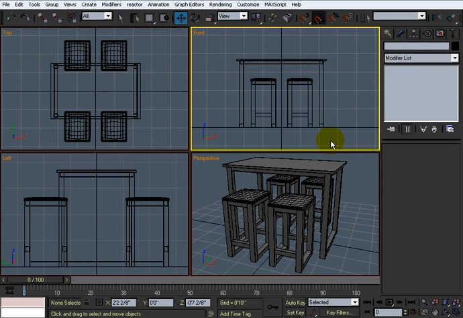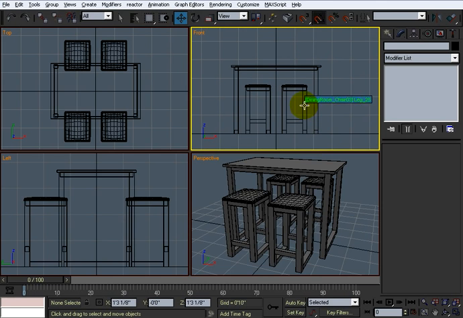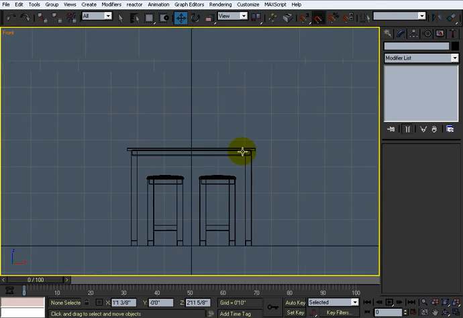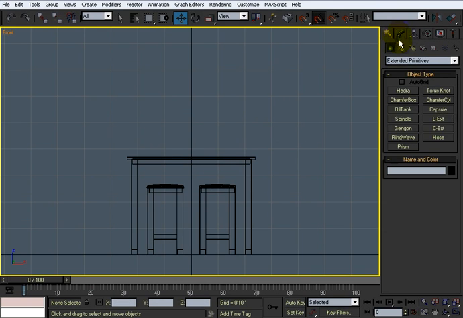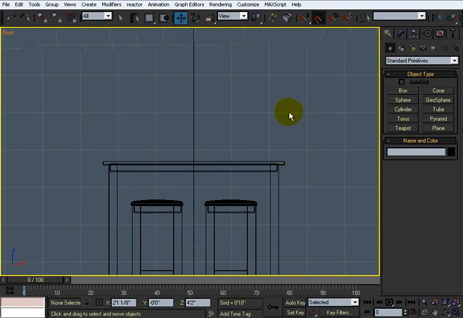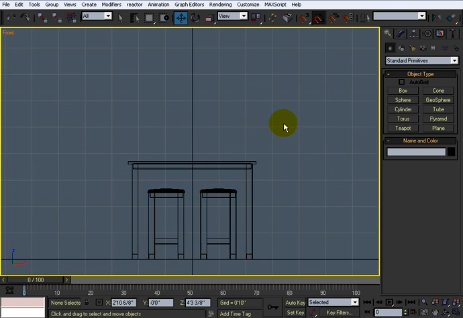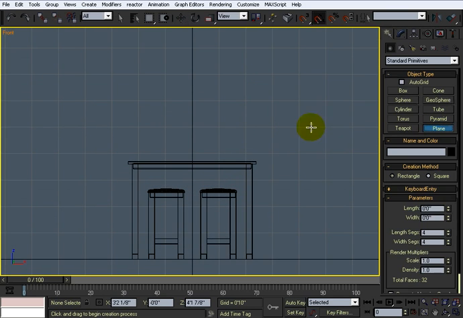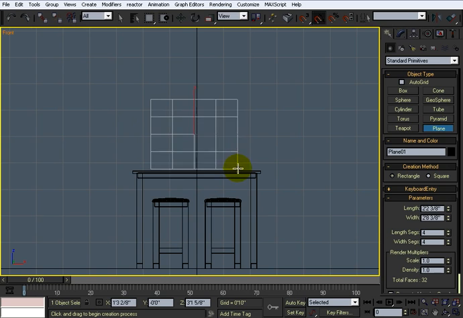Alright, one of the easiest things we can add to the table is wine glasses, and let's do that. So what you got to do is find a wine glass that you want to model. Just look on Google, and when you find something, save it to your desktop, and then open it up in Max by putting it on an image plane.